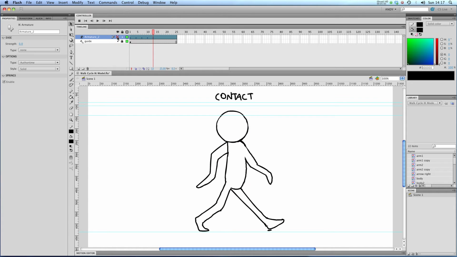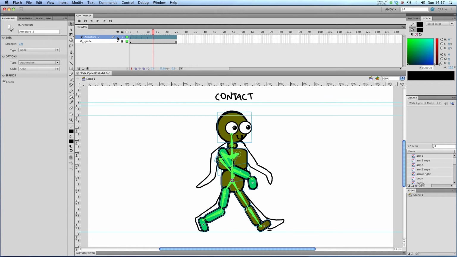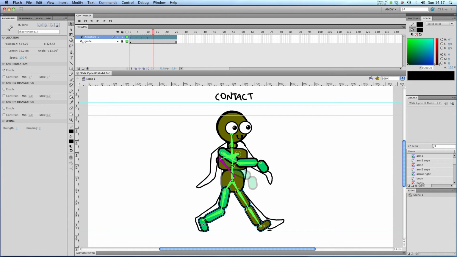Let's have a look at our arms. Got our back arm. Oops, that's my front arm. Our back arm pointing out backwards like that. Our front arm is out forwards. You'll see that our front arm is matching our back leg, and our front leg is matching our back arm.